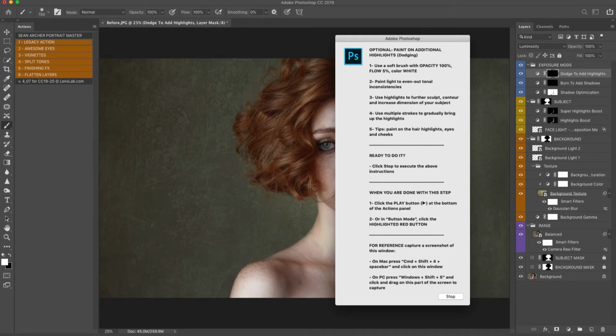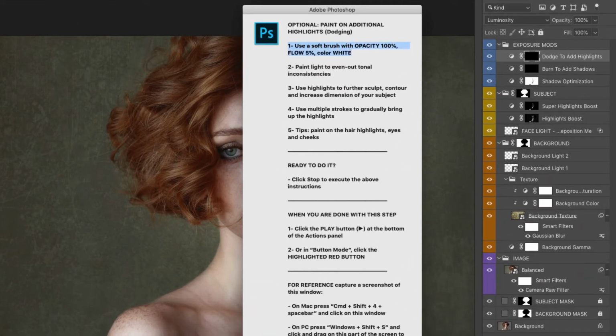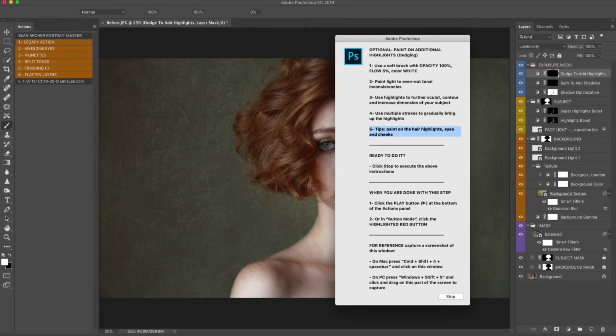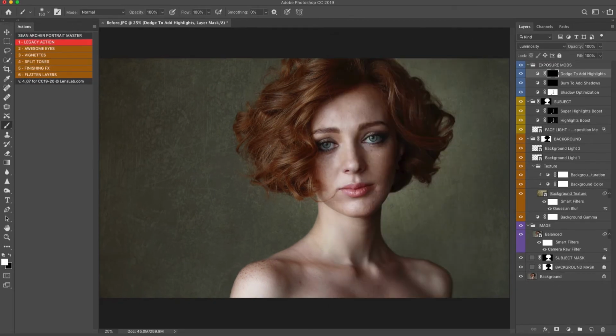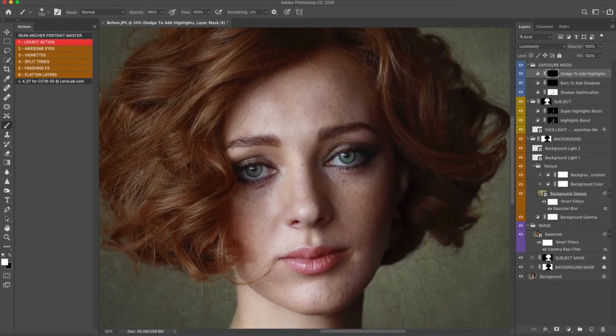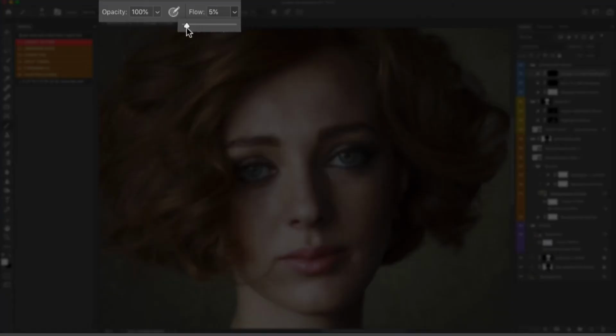So let's make sure that we note that the opacity should be 100, the flow should be 5%. It's also telling us to use these highlights to even out tonal inconsistencies, as well as sculpt and contour the subject. And finally, it's telling us to pay attention to the hair highlights, eyes, and cheeks. That's where you want to add the highlights. So let's click stop so we could do this. So first, let's zoom in. And let's get that brush flow down to 5%.